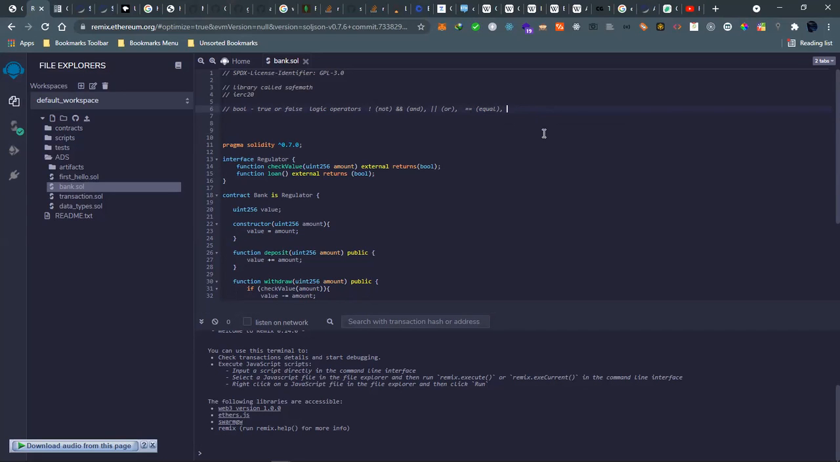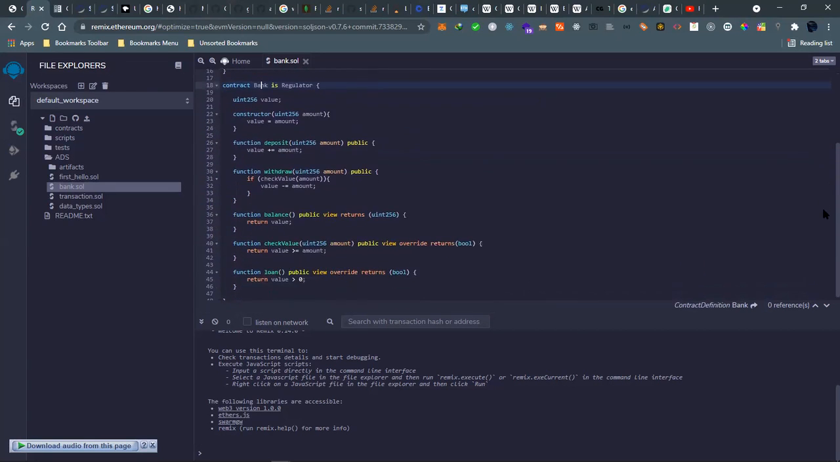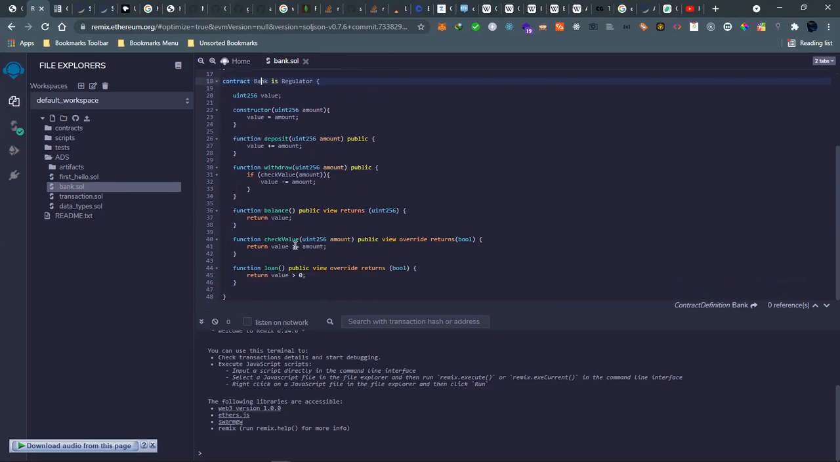That is a combination of the exclamation mark that means not equal to. So like what we have done in our bank contract, we have a logic where we are looking whether the value is greater than or equal to that amount.